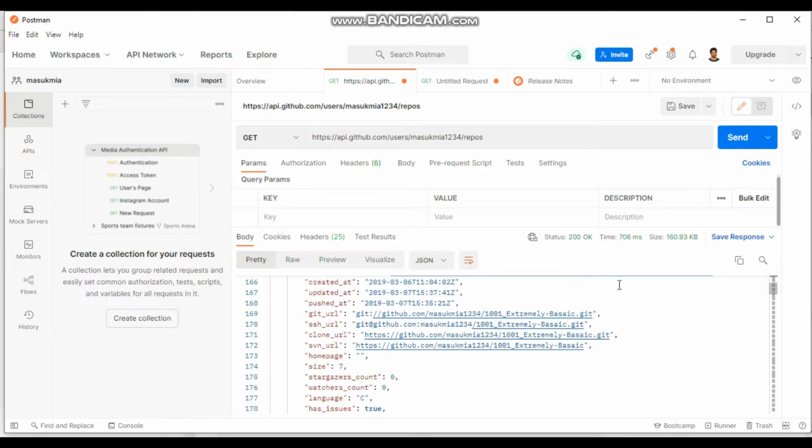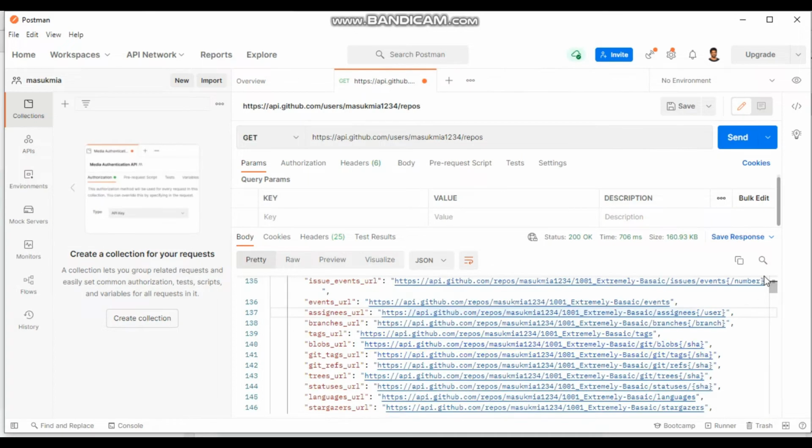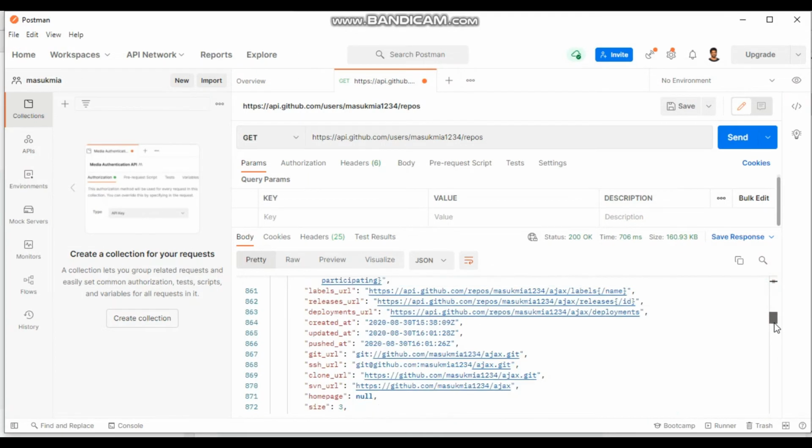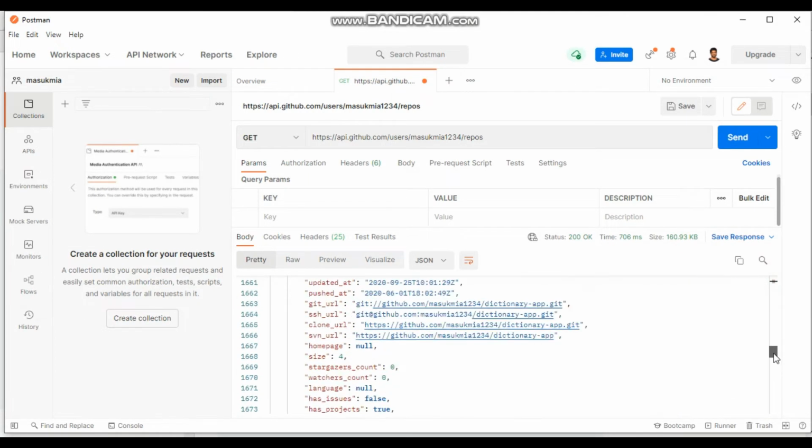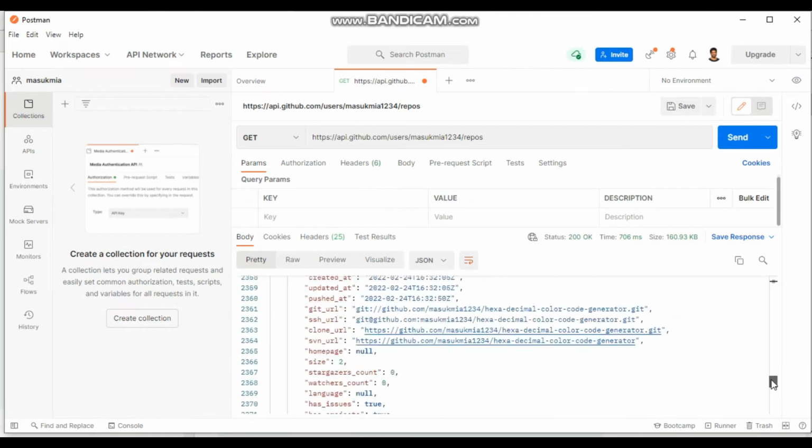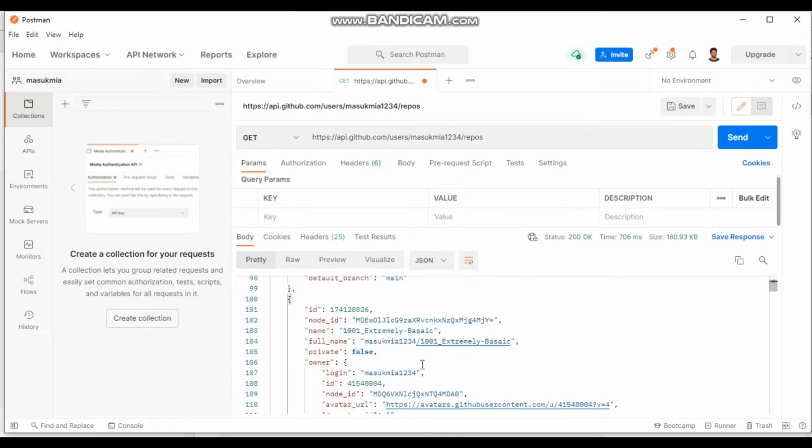Okay, click this here. All responses are here. Okay, this is my GitHub repository. All JSON files and folder URLs, everything is here. Okay, then let's back out of the code editor.